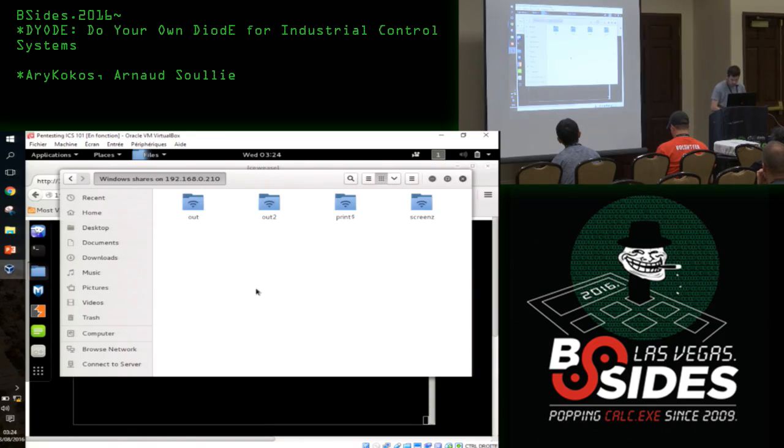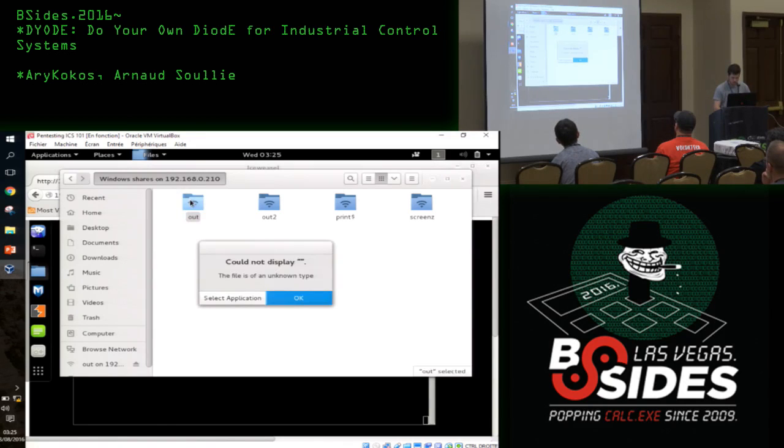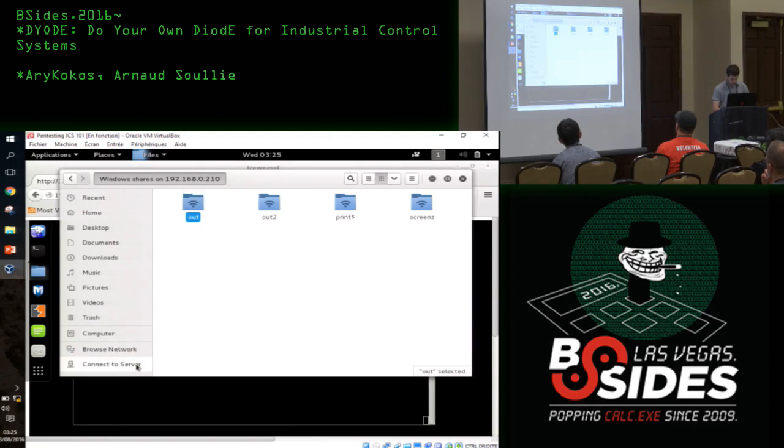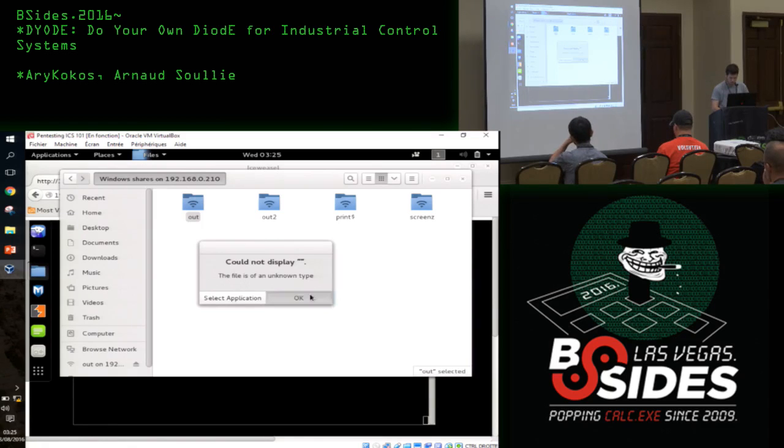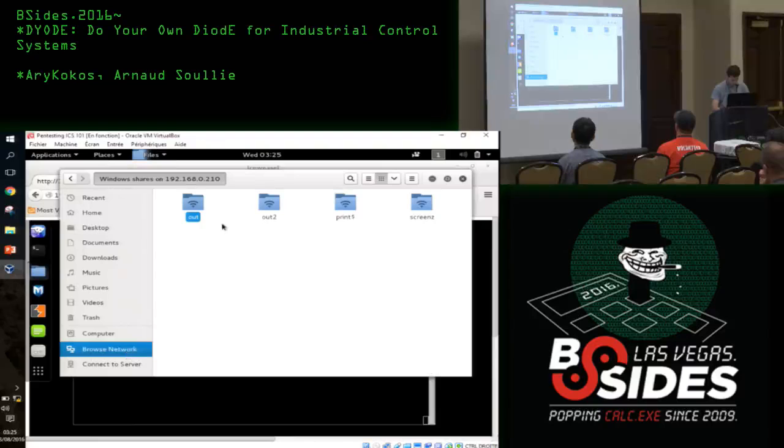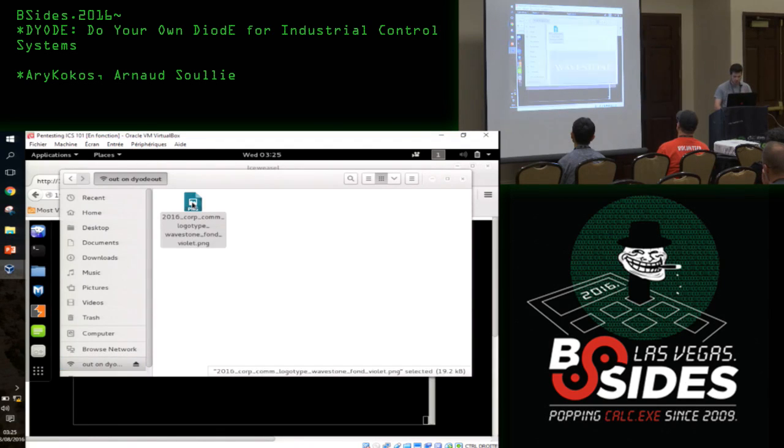I was strongly hoping not to use the video, but okay. Not working so well. So the idea was simply on this computer to copy a file, and a few seconds later it should appear on my computer. But I can't seem to open the file share. Okay, yes. Here is the file I copied, just the logo for my company.